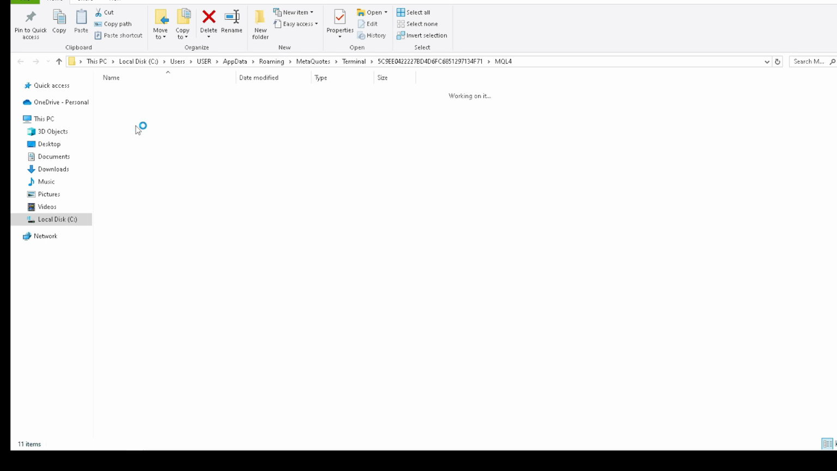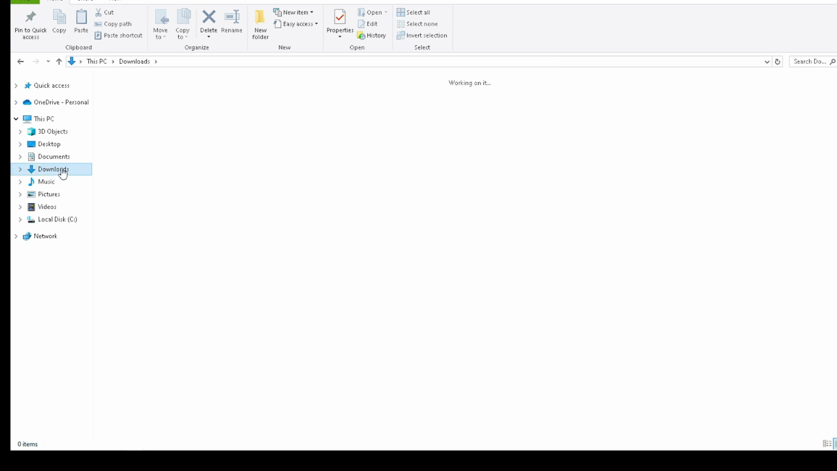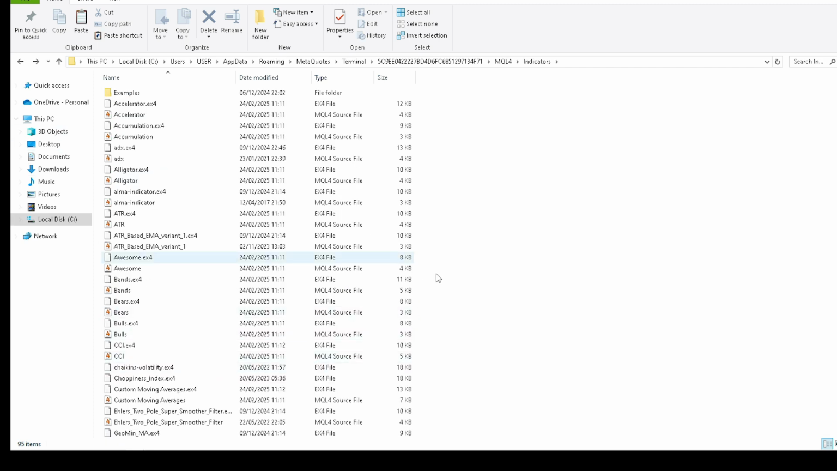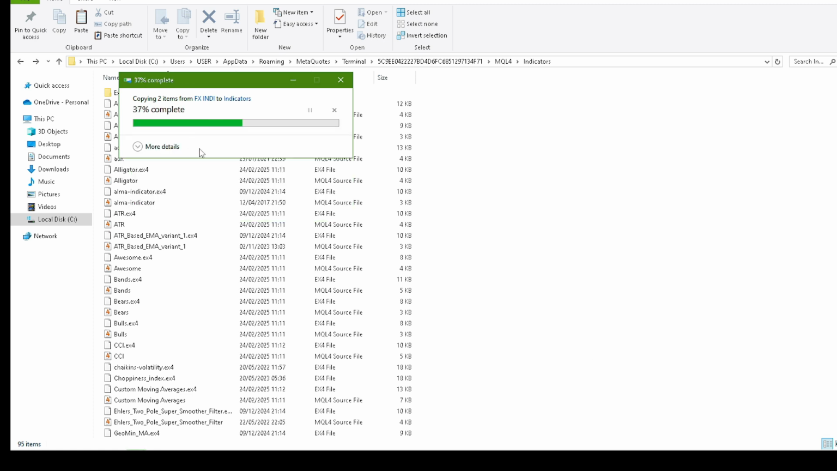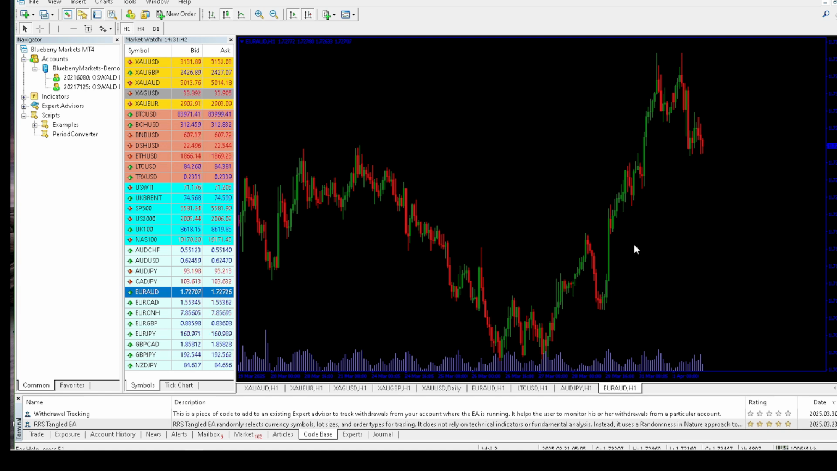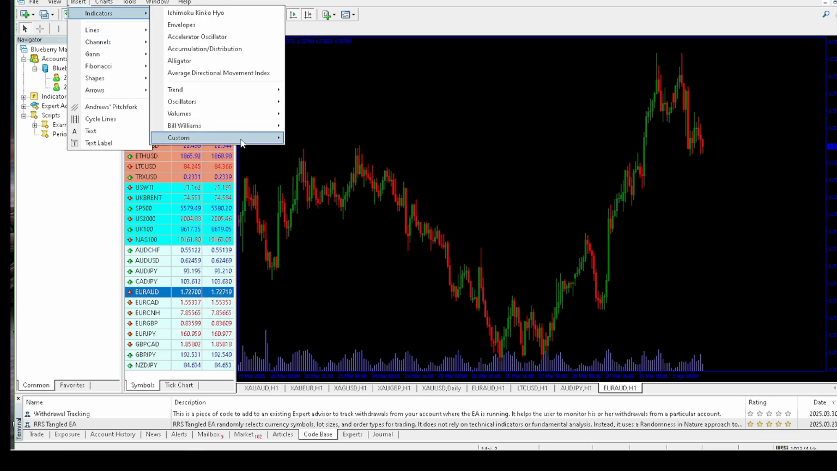So now I open the MQL4, open indicators, and I will leave it. I will simply go back to where I saved the indicators on my device and copy the indicator files. Go back to the indicators folder in the MQL4 and simply paste the indicator files that I copied in this folder. After I've pasted the indicators, I will close this folder and restart my MT4. After restarting my MT4, if I go to insert, I'll go to indicators and custom indicators.